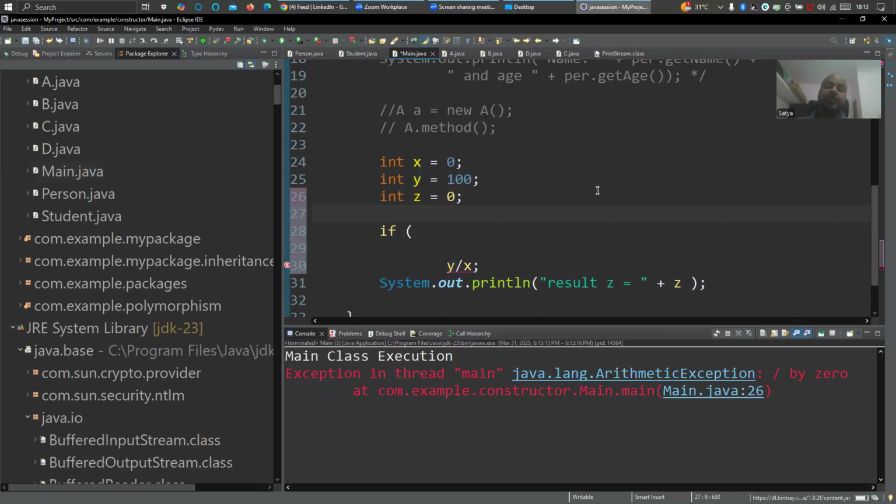An if is a conditional statement. If you talk about conditional statements, we have if-else and switch. These are the conditional statements. So while going through this try-catch, I will also explain these conditional statements to you.